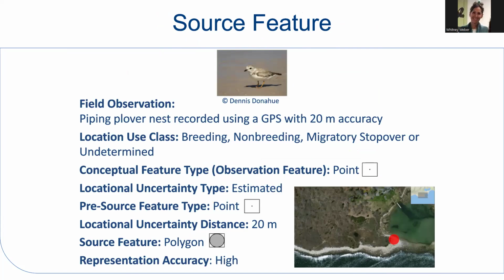So now if we go back to the source feature, so we've been talking about the source feature. Now if we look at all of these concepts that we just discussed and compare it to what we originally observed, which was that piping plover nest, where we recorded a GPS accuracy of 20 meters. We have the location use class that we would have to define. Was this a breeding spot, non-breeding, migratory stopover, or undetermined? We would have to select one of those. That is required.